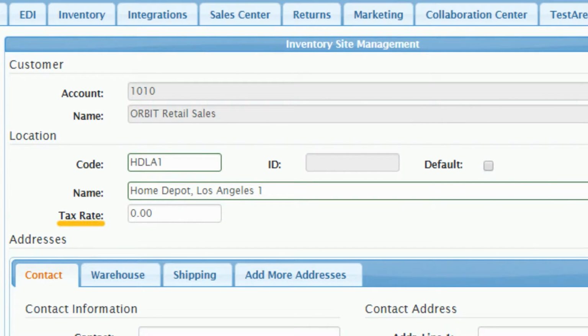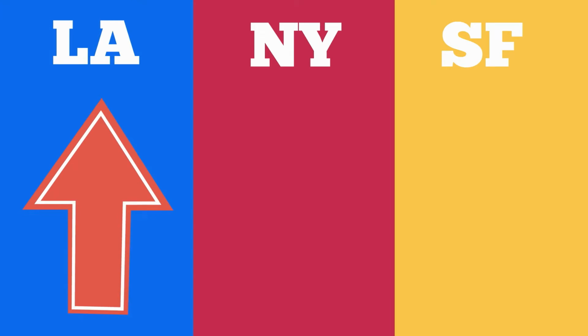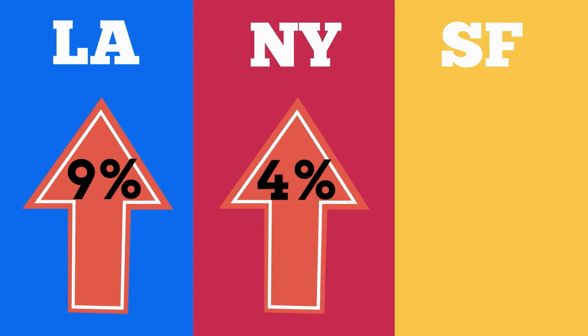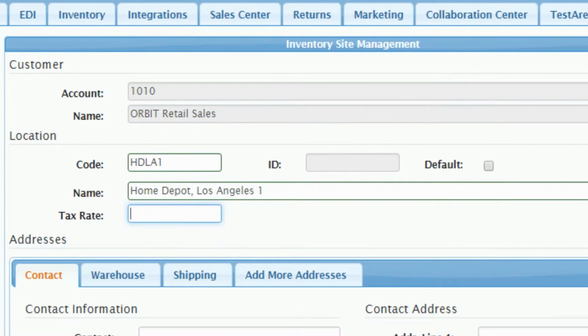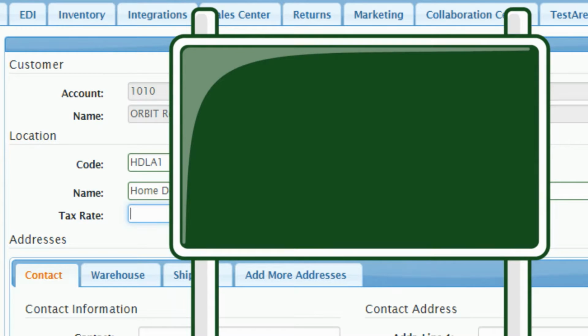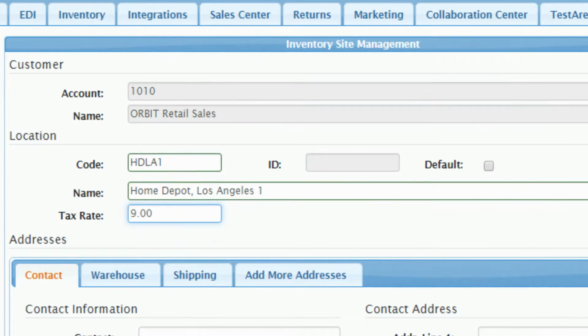Input the tax rate of your location here. Because your company could have many stores that are located in different states, the tax rates may differ as well. Thus, enter the tax rate of that specific location. Since in this example, my store is located in Los Angeles and the tax rate in Los Angeles is 9%, I will input 9.00. Lastly, enter the address of your location here.